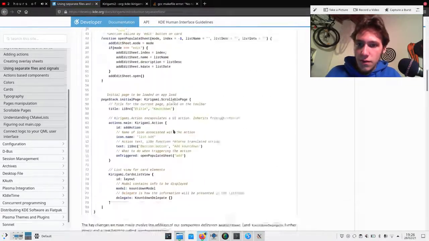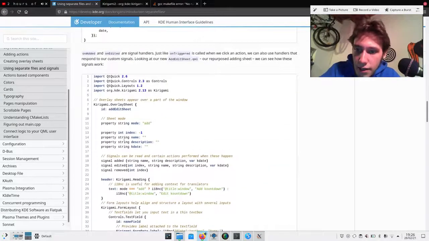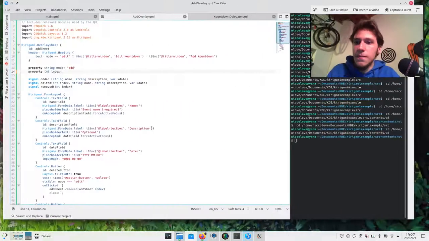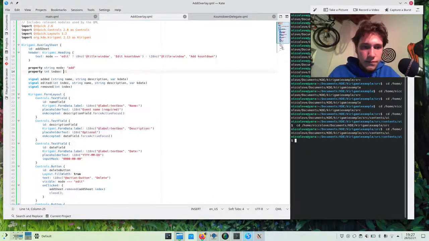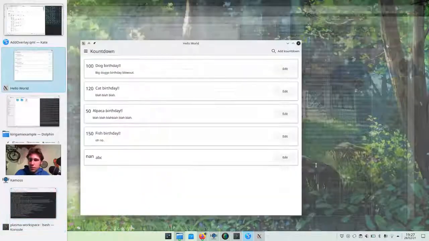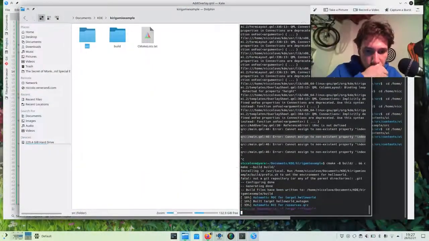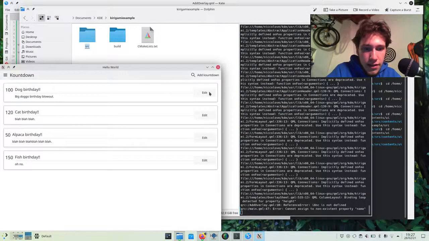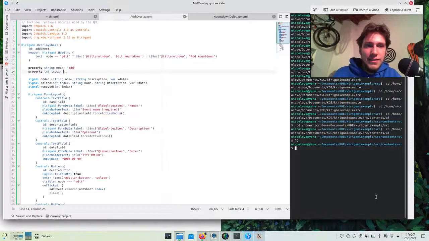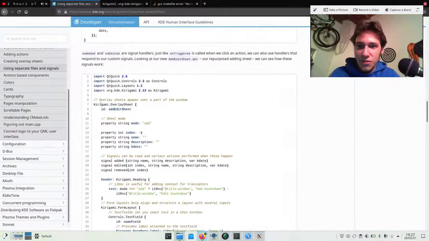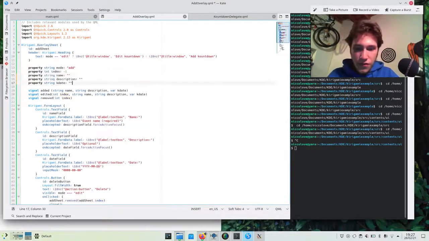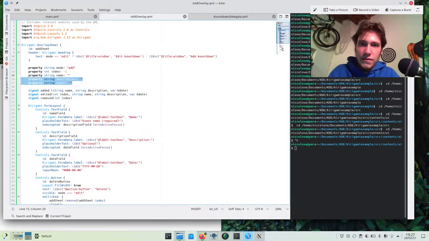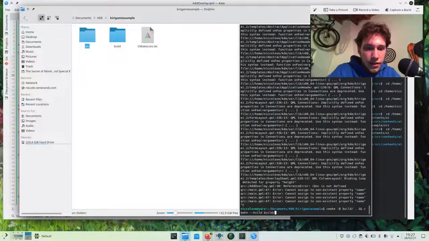Let's see how it is defined here. It is property index -1. Okay, default value -1. Makes sense. Okay, let's try again. Okay, let's click on edit. Cannot assign to, of course, if I need to add index, I also have to add name, description and date. That is obvious. Okay, so let's try again.